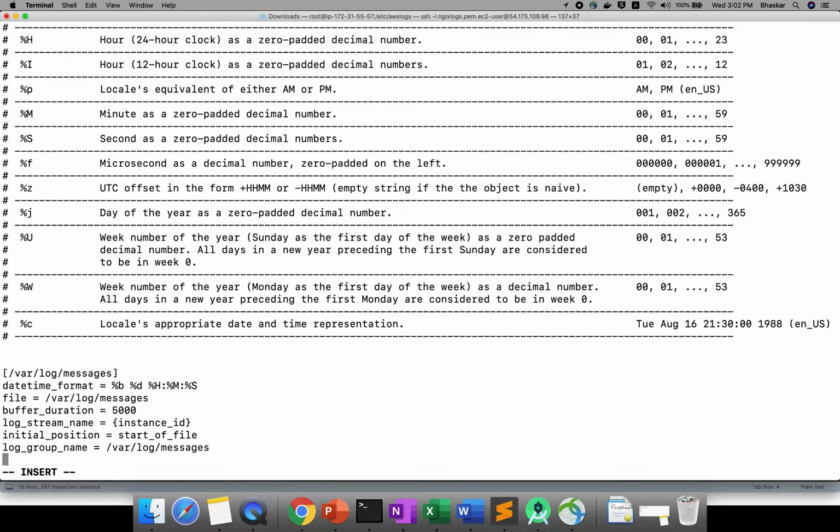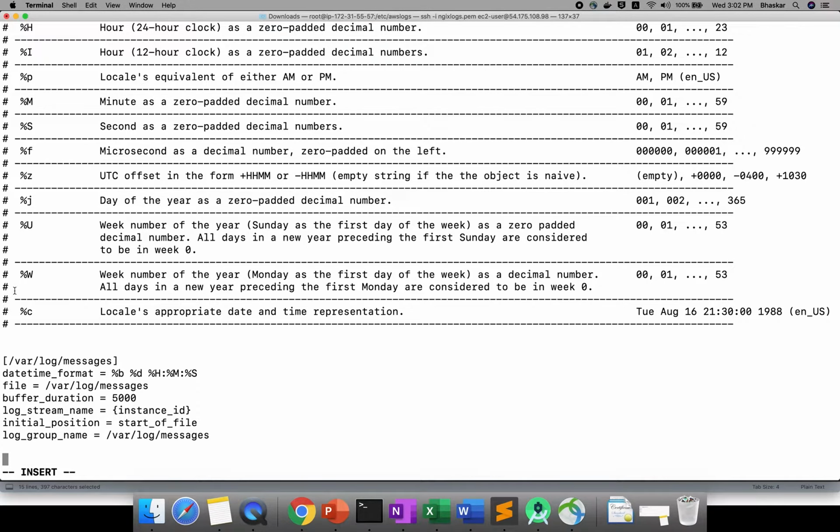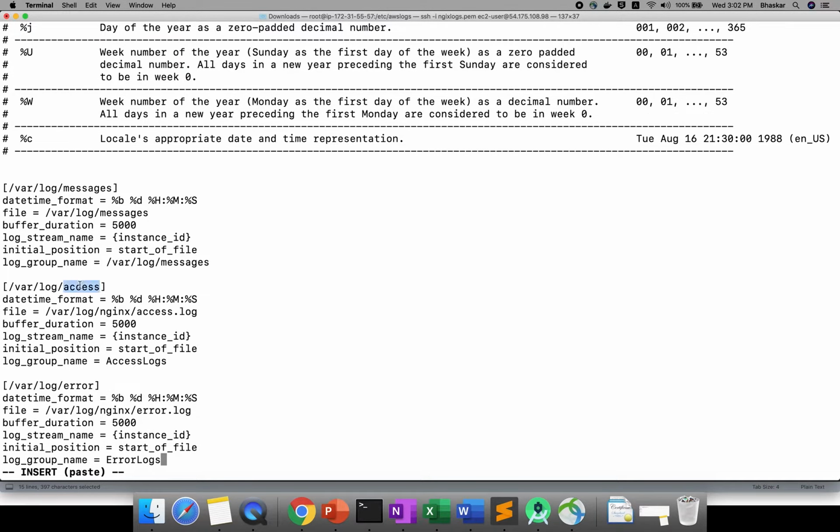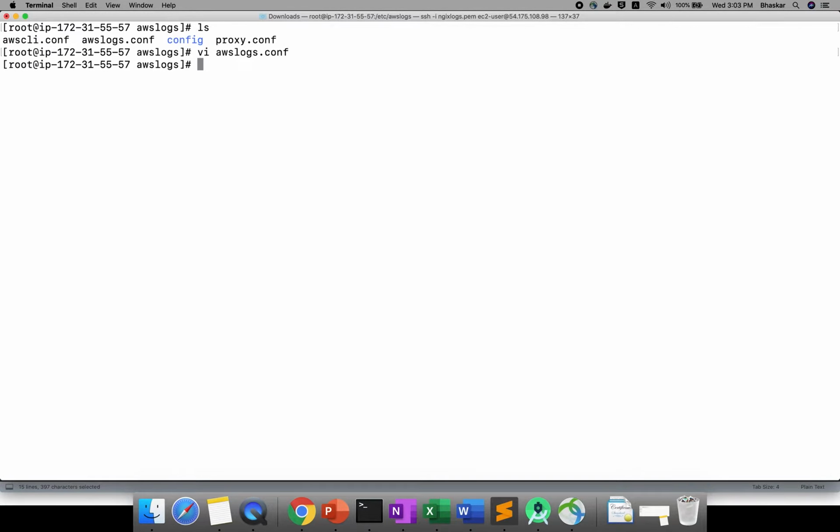If you press I for insert, give one space and just copy and paste both. Okay, check the log messages, you are able to see it right there. So this is the way you configure. That is called awslogs, where the log access and error, date time format, what date format you need, the buffer duration, the stream name, which instance ID is generating, the position as the start of the file, and the group name. Okay, Escape, colon, wq exclamation mark. Now you have saved your logs.